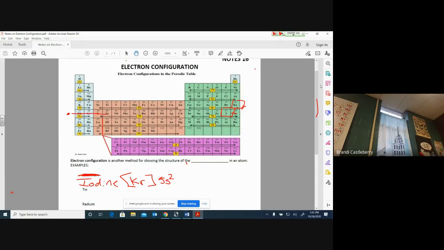So I went through that, and then I hit 4d. 4d always has 10. Then I hit 5p, which is where iodine is at, and this is where I count to where iodine is at. 1, 2, 3, 4, 5. And that's how many it gets.